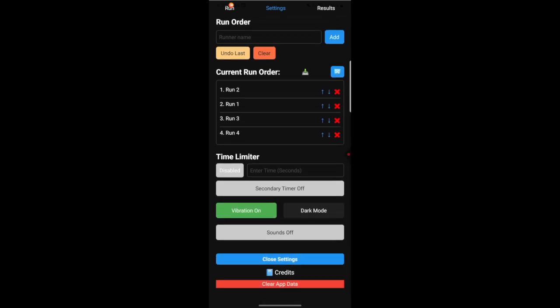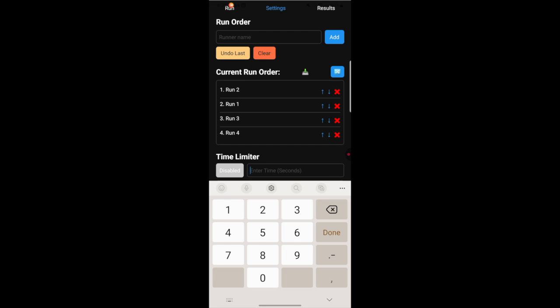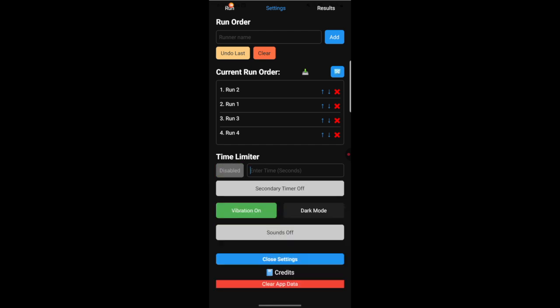Continuing along down, time limiter. This will cut off the time at whatever you set it at. It is in seconds, so you got to do a bit of maths. Make sure you click enabled, and this is different for each event, so don't think it's across all your events. It's different for each event. If you want the same, go and do it the same.